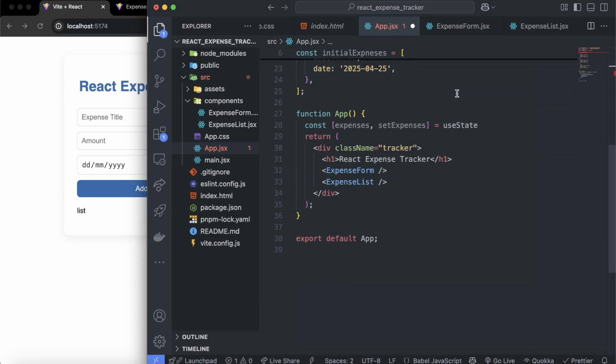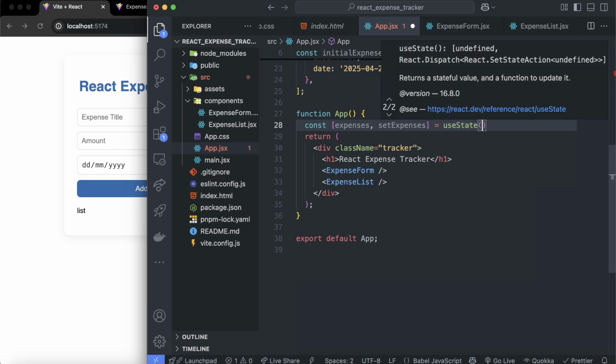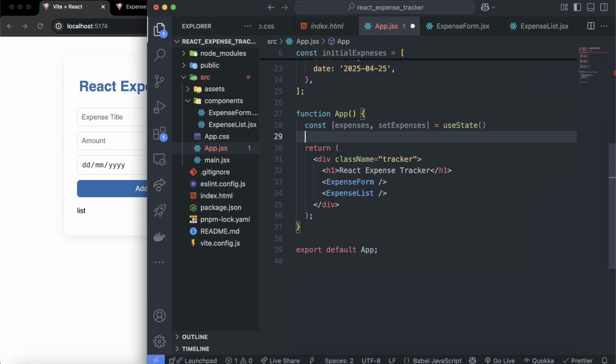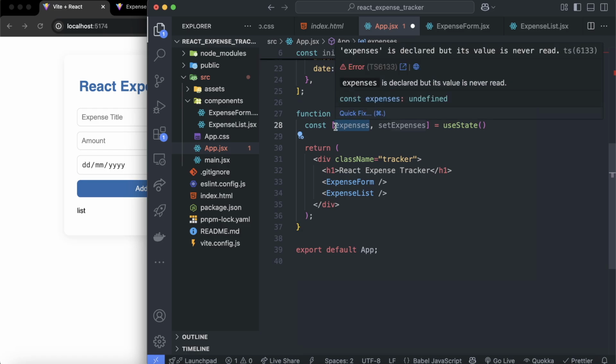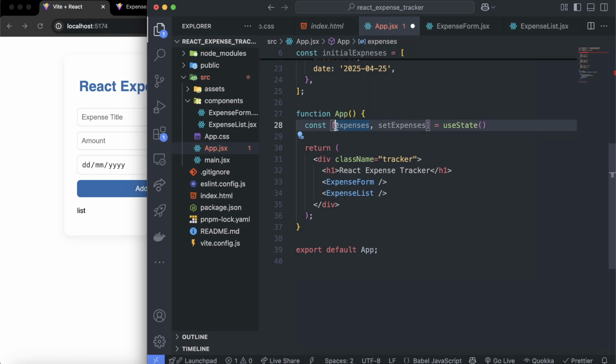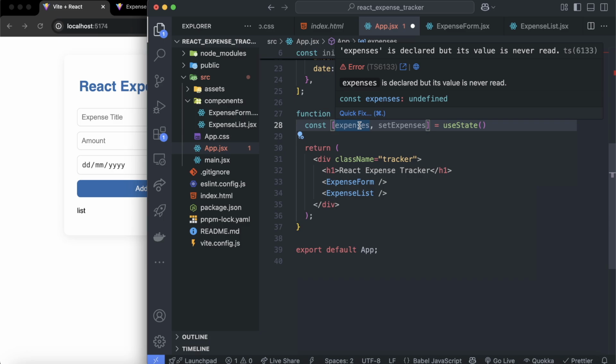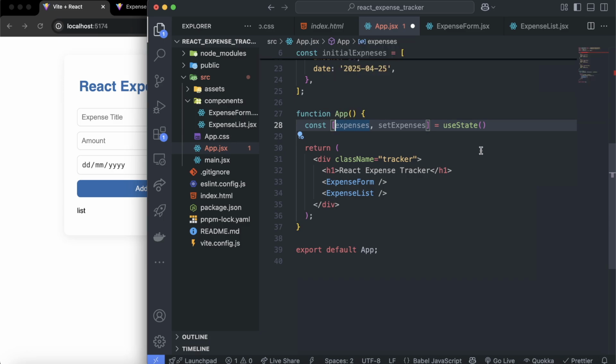Okay, and in React, when you see this use state, use effect, use memo, these are all hooks. Okay, so here we need to actually call this just like this. Now, this here is going to represent our expenses. Okay, this can be anything. It can be an array. Okay, so in this case, this is going to be an array. It can be an object. It can be a string. It can be Boolean. But in our case, this is going to be an array. Okay, so these expenses here is going to represent our array.